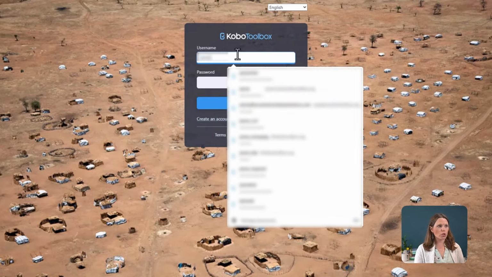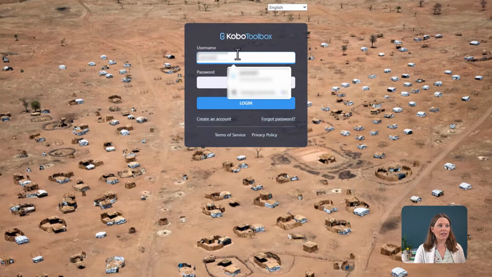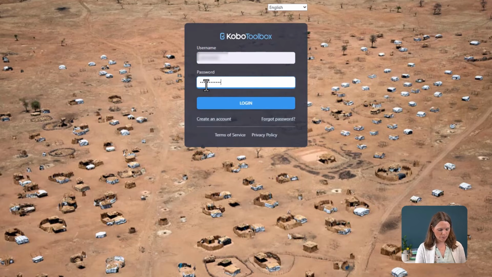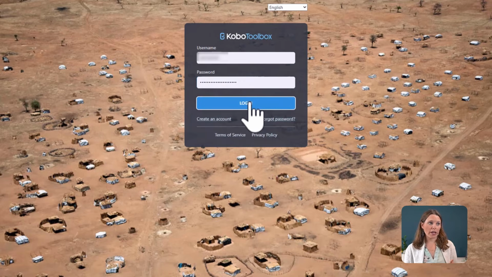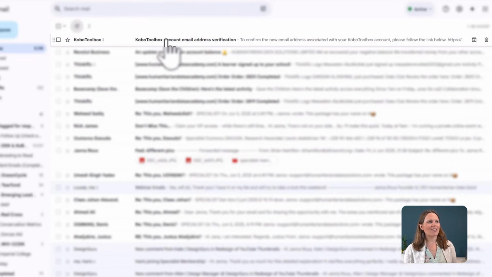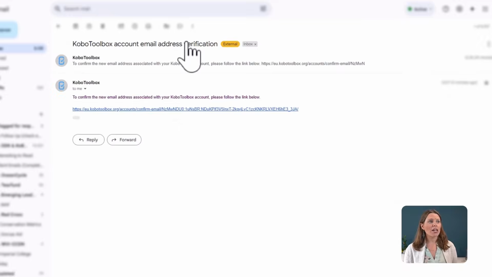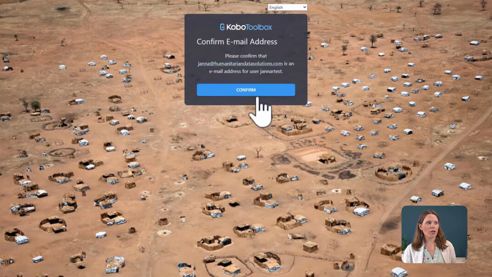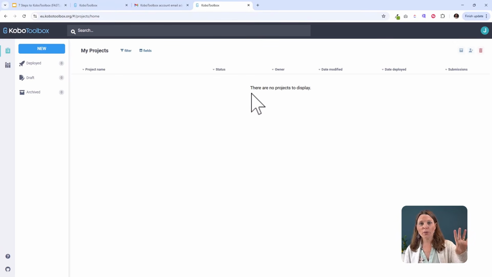Now, I want you to put in that username and password that you just created, okay? Okay, once you do that, hit login, and it's gonna give you that exact same page again, okay? It's gonna say, well, you didn't confirm yet. Great. So we're gonna go back here, and you can see now that email has come through to verify your address. So click the link in that email address, say confirm, and now it's gonna pop you into your brand new account. So that is how you set up your very first KoboToolbox account.